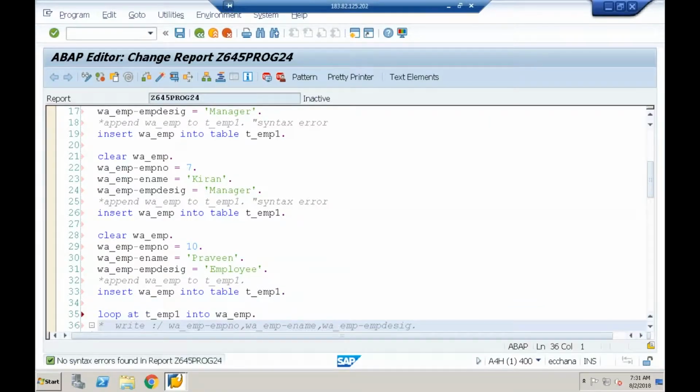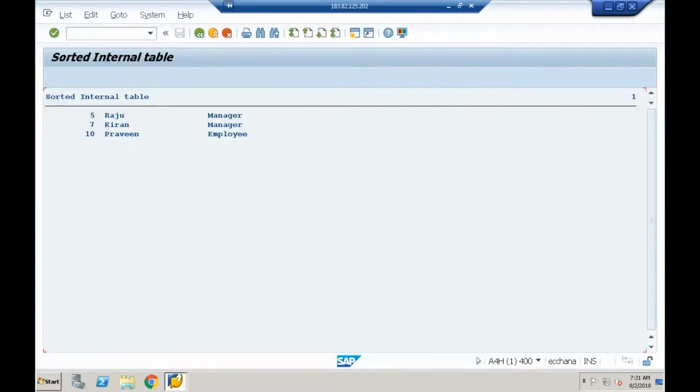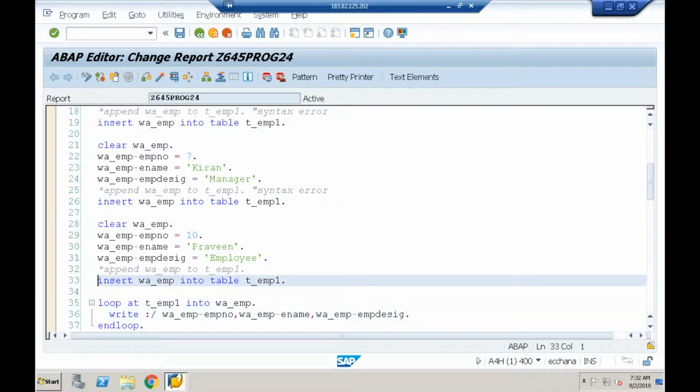Let me try to loop and display that. So I got the data. Okay, I got the data. So what is the meaning? I am able to use the insert statement. Let me try to use insert with index.